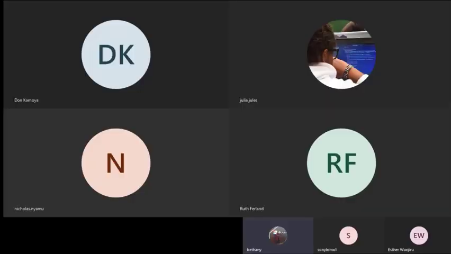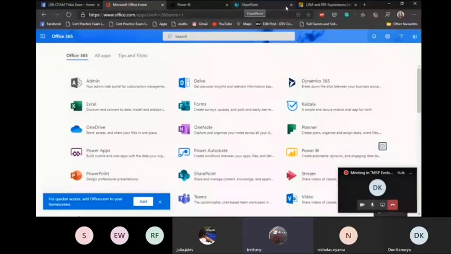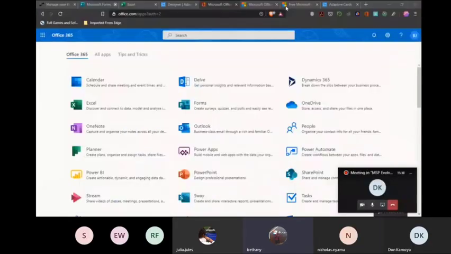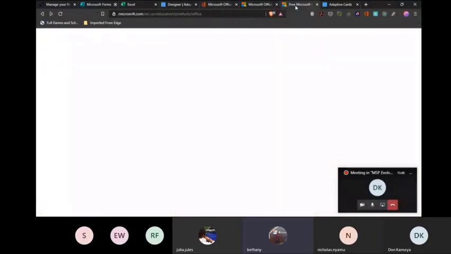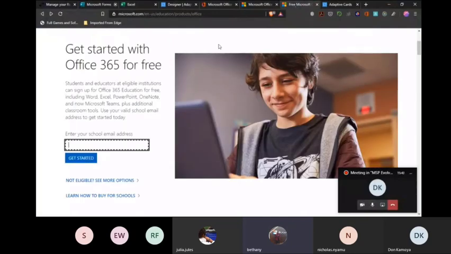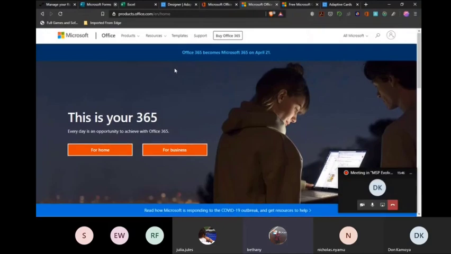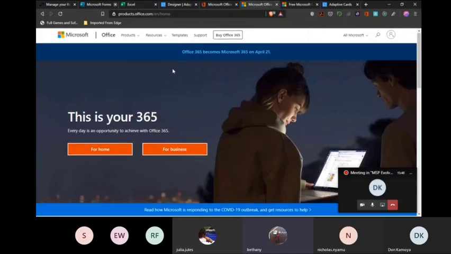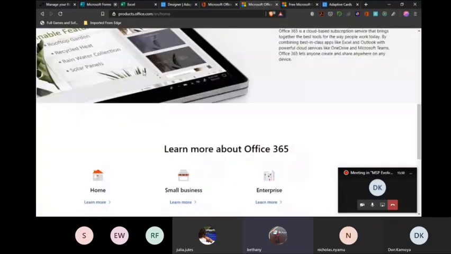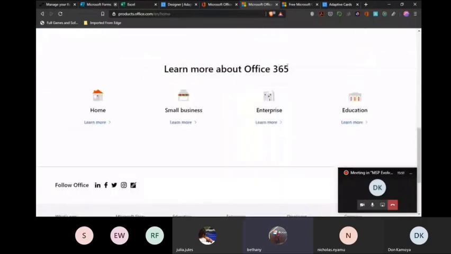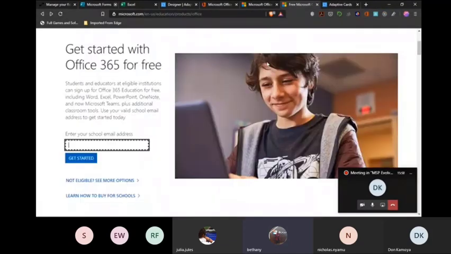As students, how can you access Office 365? You can get it at microsoft.com. Then you go to Microsoft 365, the homepage, the Office product. Then you scroll down till the part where you see education. From there, when you click it, it will lead you to this page.